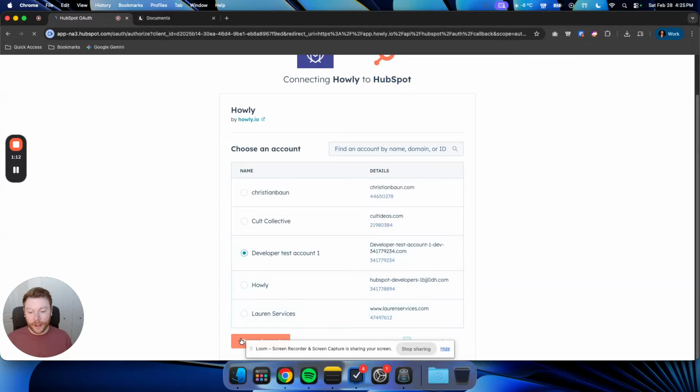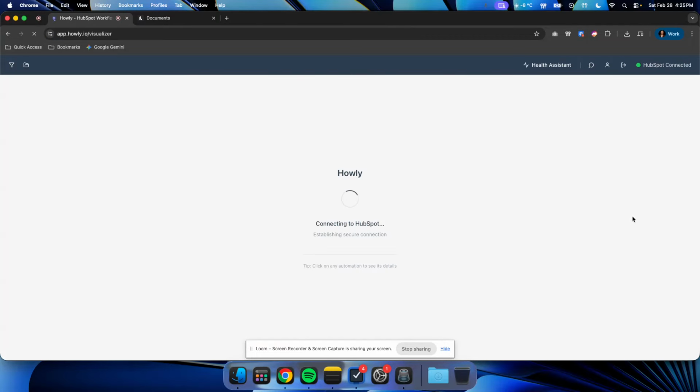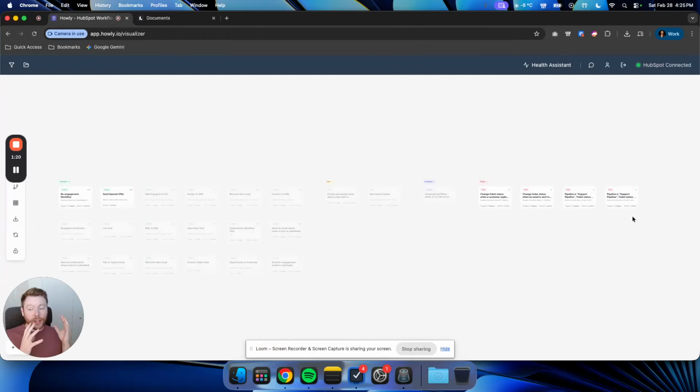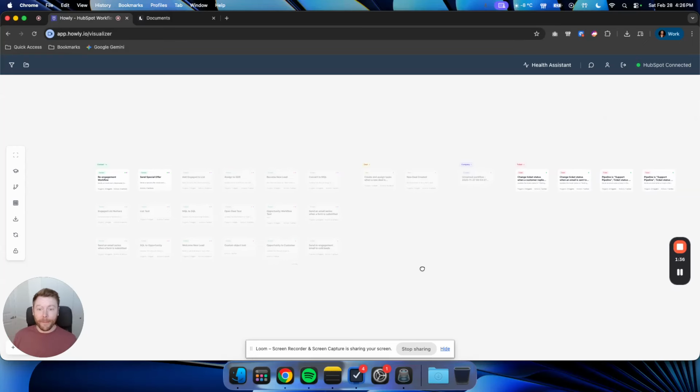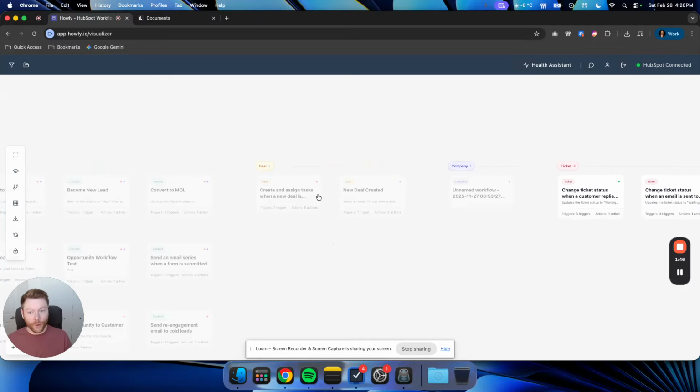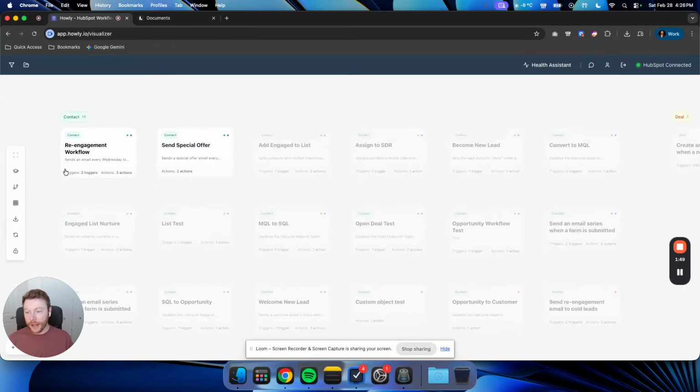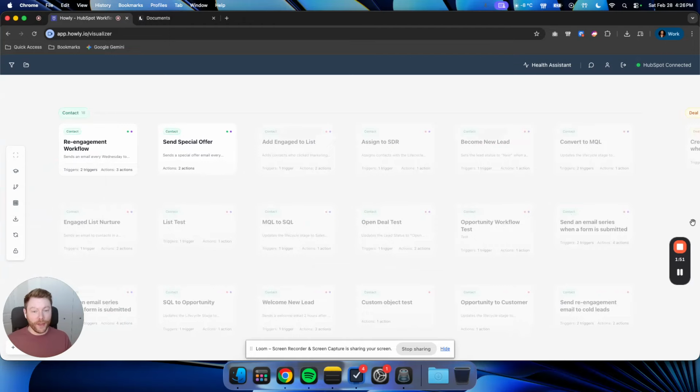After I select my developer test account, the next step is that Howley is connected directly to the HubSpot portal that you're associated with. You can see up here we have the name and the portal ID. As a very first step, an agency may want to look at all of these various workflows. You have contact workflows, deal workflows, company workflows and ticket workflows. You can even click through here and you're taken directly to that screen.